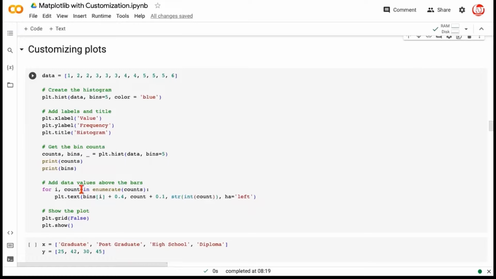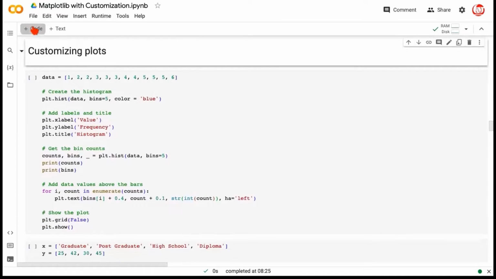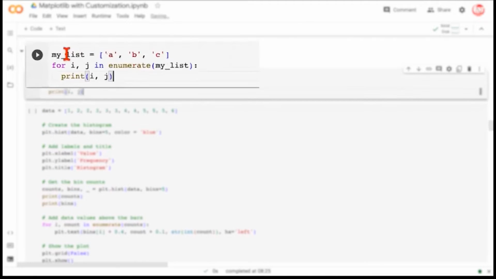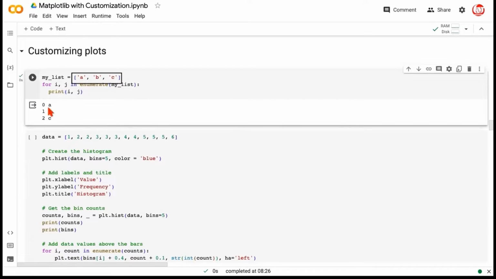Now, in order to customize and see the labels on top of the bars, what we have to do is we have to do an enumerate operation. So let me show you how enumerate works. I'll just add a simple code here, which is a simple list which has 3 values, A, B, and C. And we are enumerating using i and j over this. So i basically represents the index and j represents these values A, B, and C. When I print i, j, what does it do? It prints these values A, B, and C with an associated index.